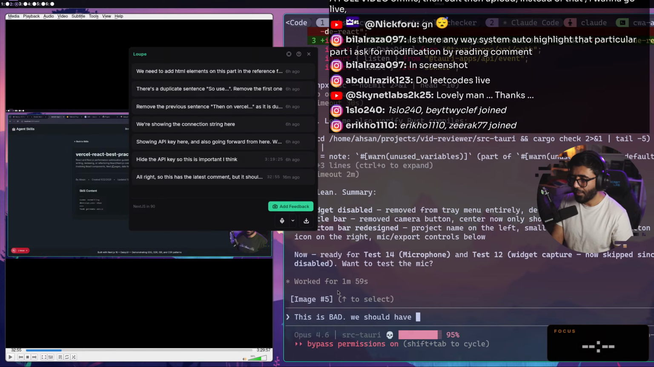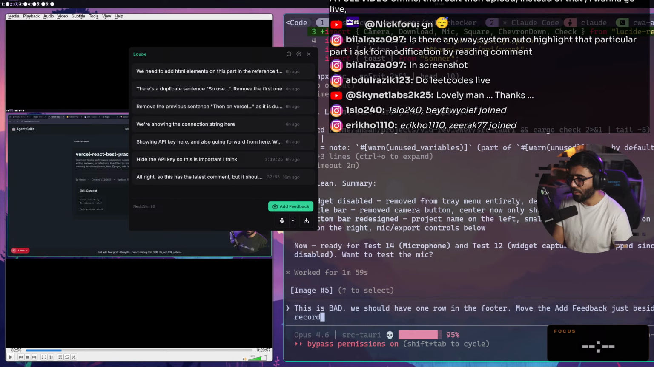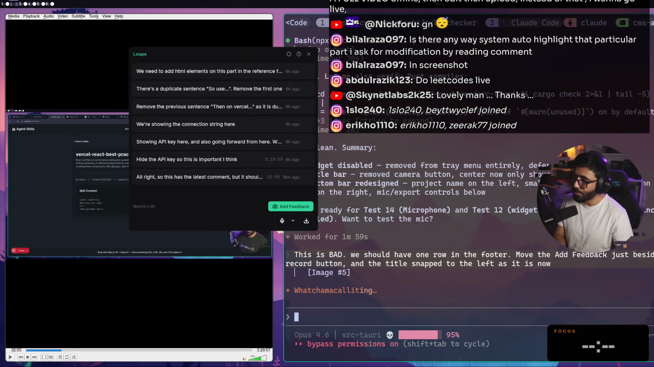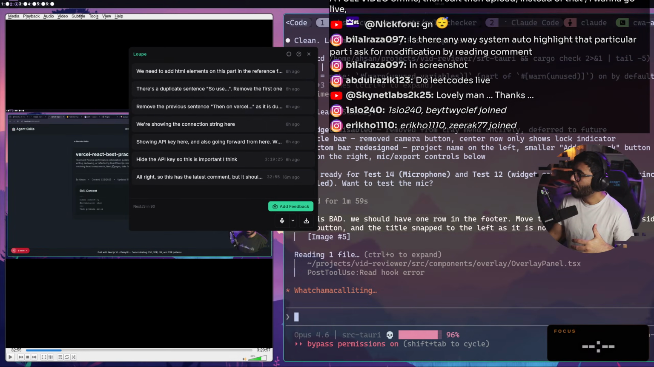We should have one row in the footer. I would say move the add feedback just beside the record button, and the title snapped to the left as it is now. Okay, do I have the toggle widget gone? Okay, so we don't have any widget. That's nice.